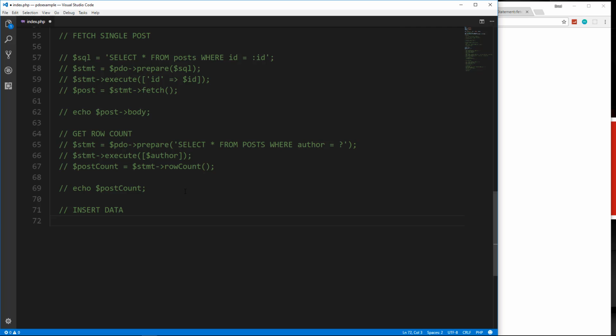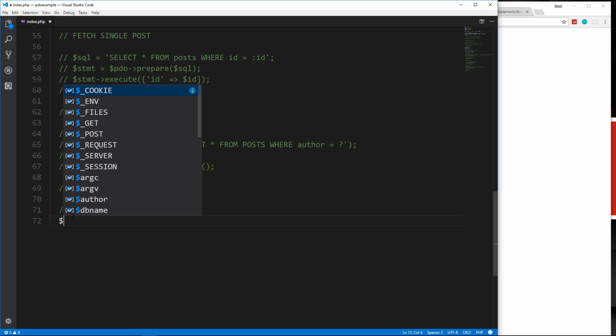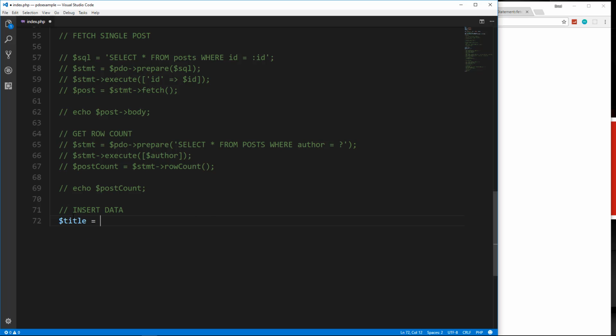Okay, so to insert data, let's go ahead and create some variables. We'll say that this stuff is coming from a form. So the title, we'll say, post 5. And let's say the body, this is post 5, and then we'll put an author. And for author, we'll say Kevin. Okay, so let's say that's coming in from a form.